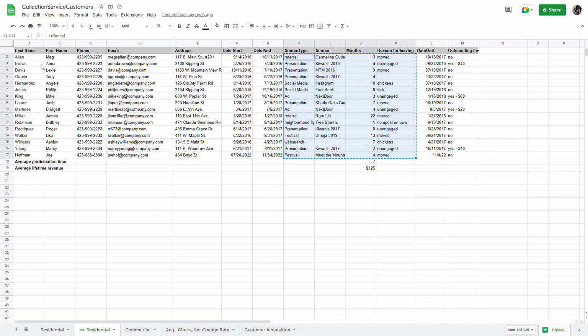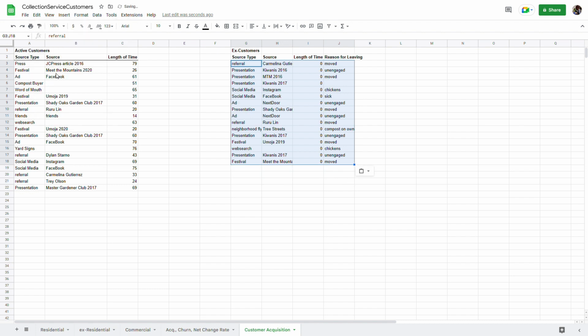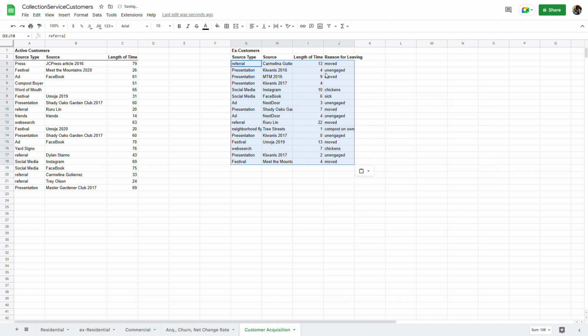Copy. Come back over here, customer acquisition. This is a space I want to put it in. That's probably more than I need. Paste. Good. Again, what happened to our numbers? I'll right click, say, listen, just the values. Good. Okay. Now, let me show you something else that is useful.